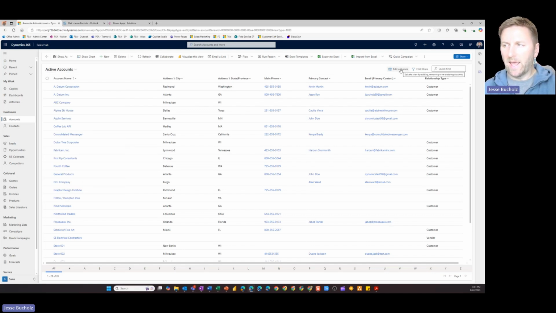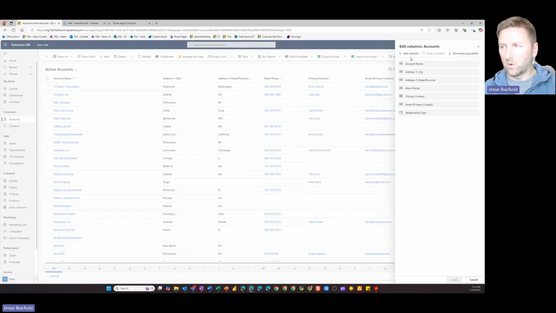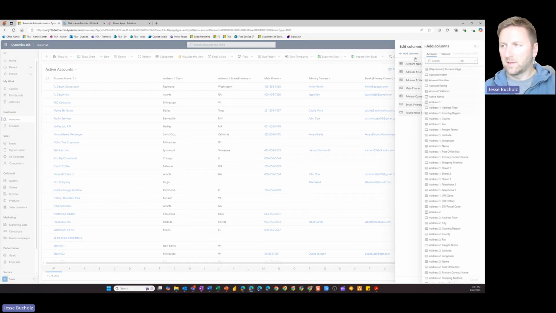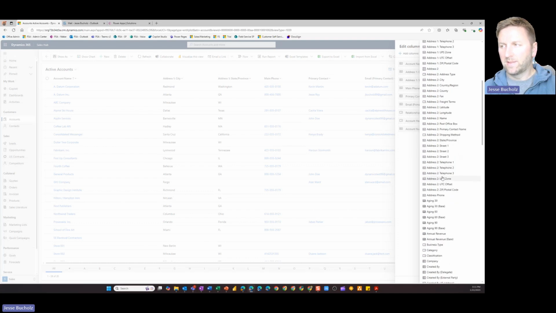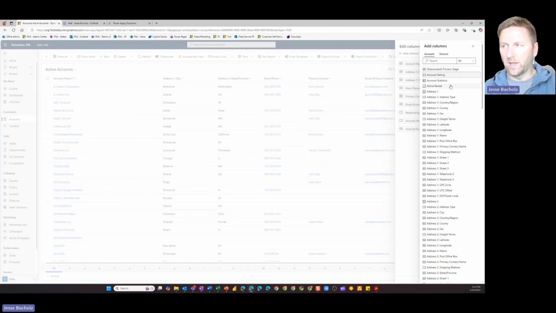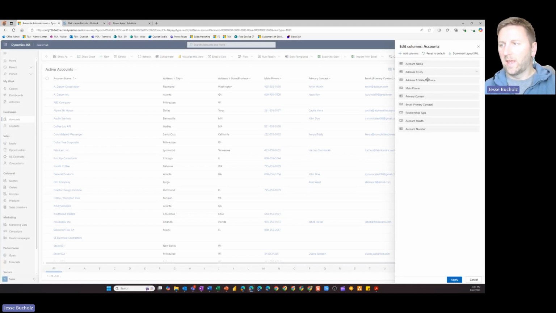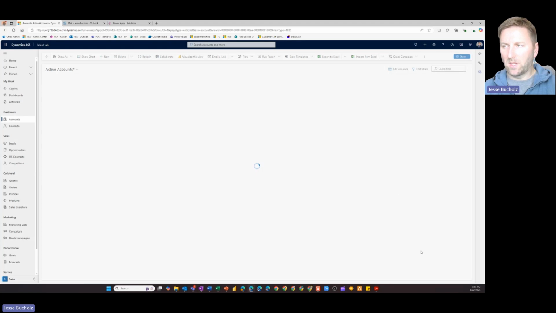I can do that by adding additional columns for starters. So if I wanted to see maybe my account health, my account number, I'm already seeing city and state, but maybe I want to see street address or any other data that lives at that account level, I can go ahead and add those columns in. And once they're in there, I can move them around. So maybe I want to see account health and account number up front. Once I have this in the correct order, and maybe I've scrubbed out anything that doesn't make sense for me, I can go ahead and apply that.